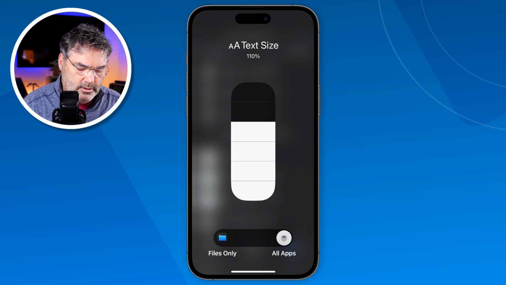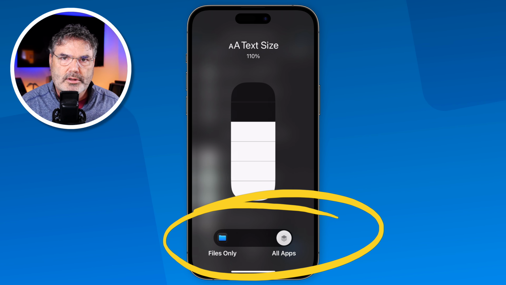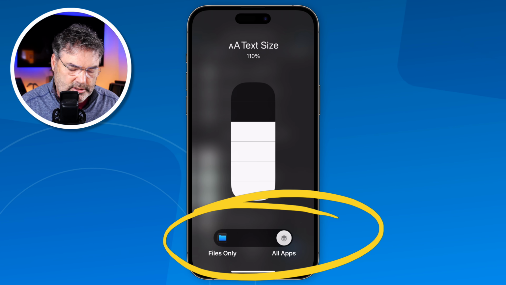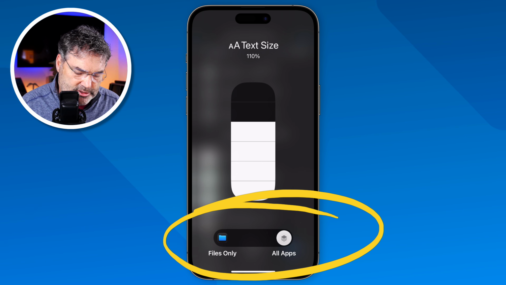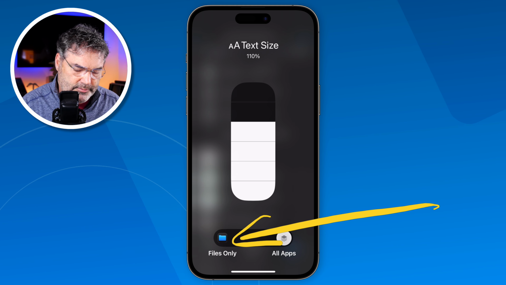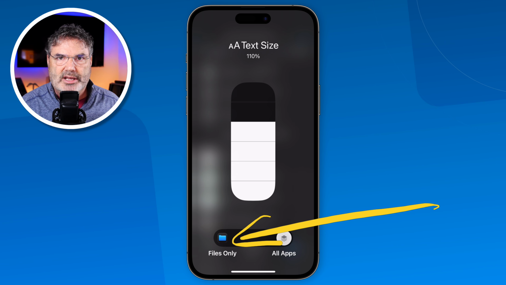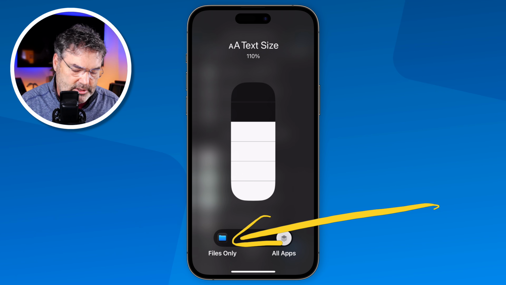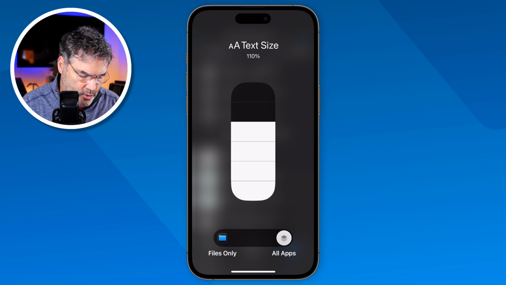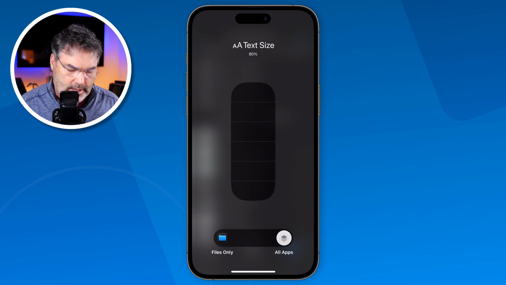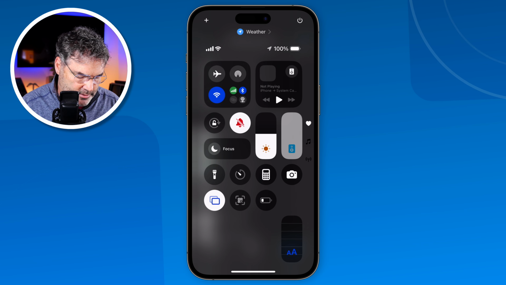And from here, you're going to see I have another option. By default, it is going to adjust the text size for all apps, as you saw. But if I slide it over to the left, what I'm able to do is adjust the text size only for that app that I'm in, in this case here, the Files app. So I'm going to make the Files app really small. And now what we're going to do, get out of the Control Center.